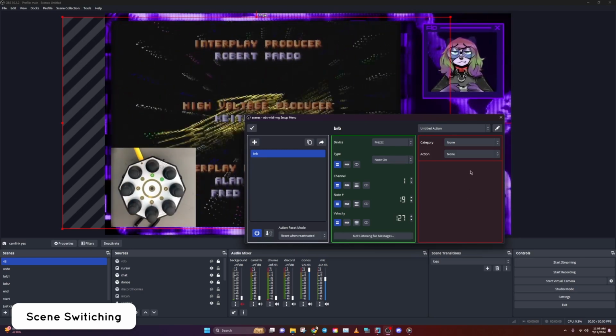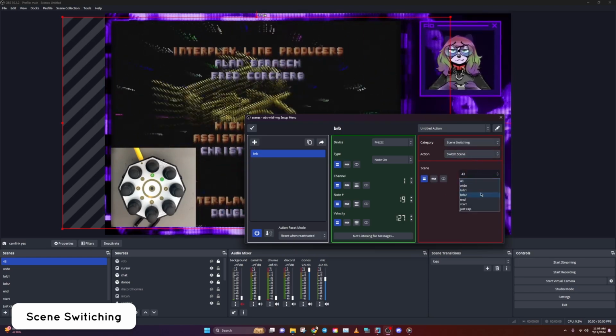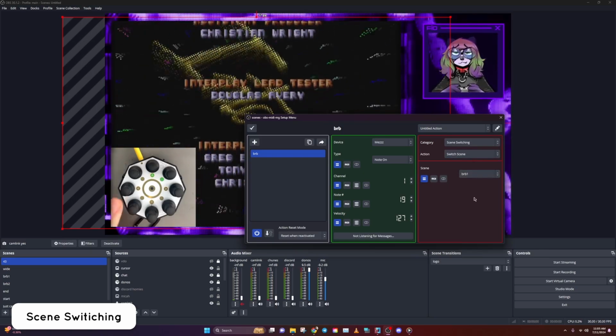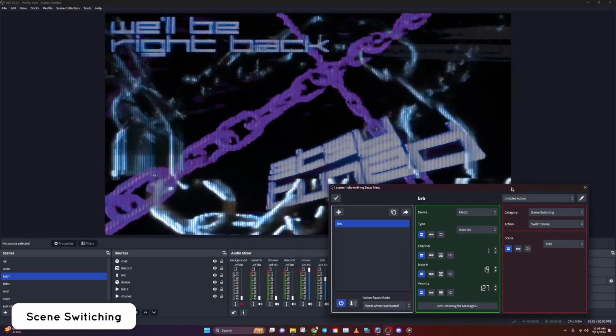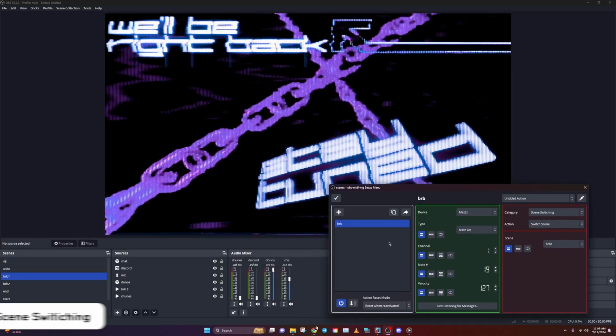Once you record your note, you choose the category Scene Switching and have the action set to switch scene. Pick the scene you want to switch to, and there you go. Now pressing this encoder will take you to the selected scene. Now you can map each knob to a scene. I have a few BRB screens and a start and an end screen mapped to mine.